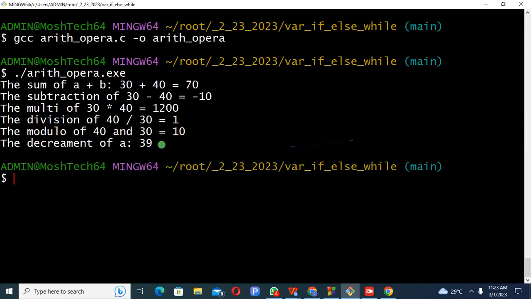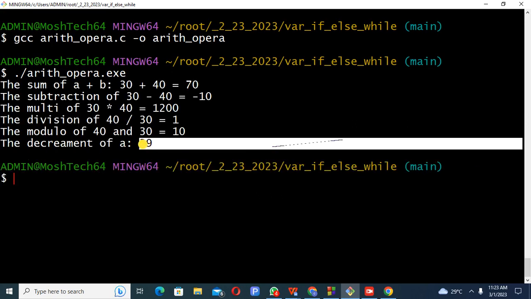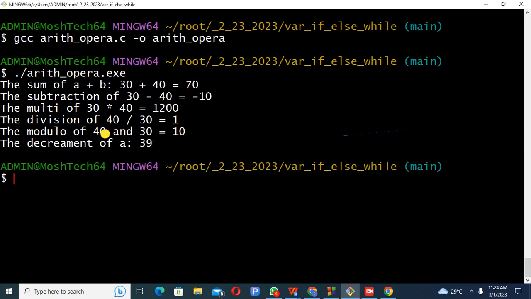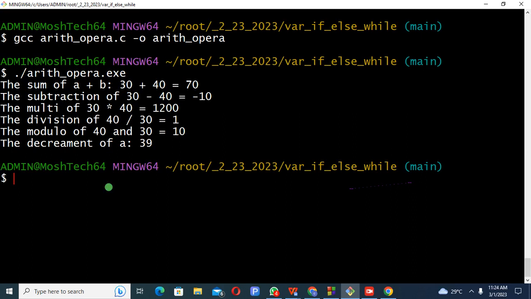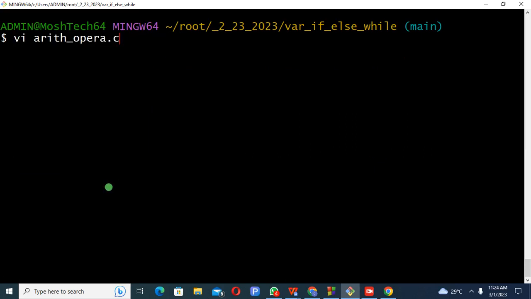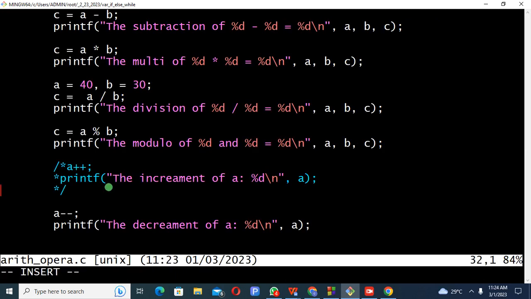All right, we can see that it has decremented the value of this a, which is our 40 that we assigned to it, to 39. So this value of a here, it has decremented by 1.